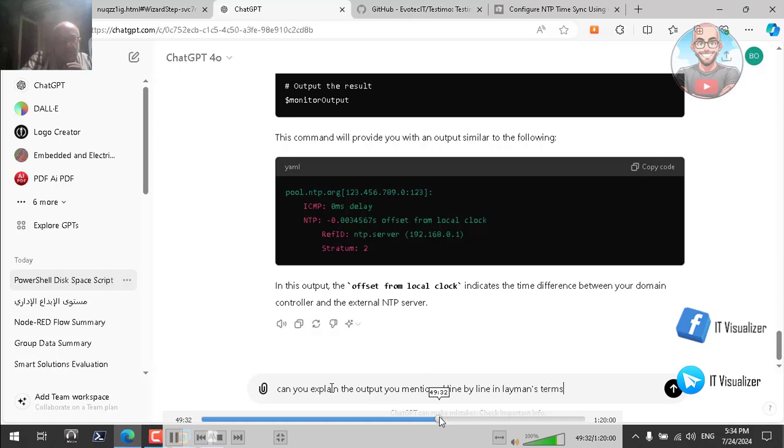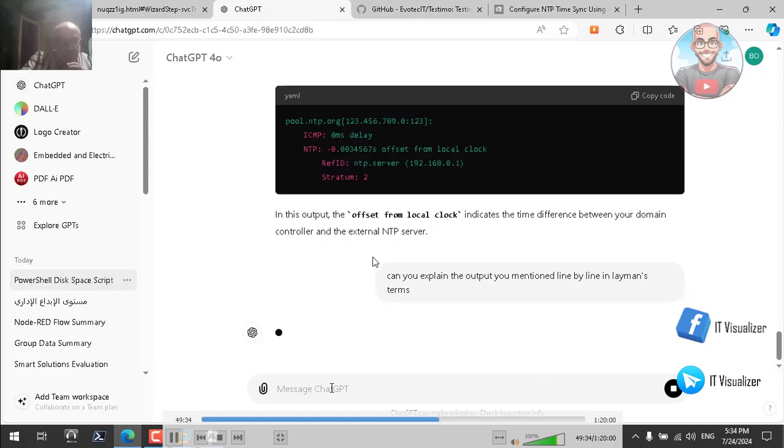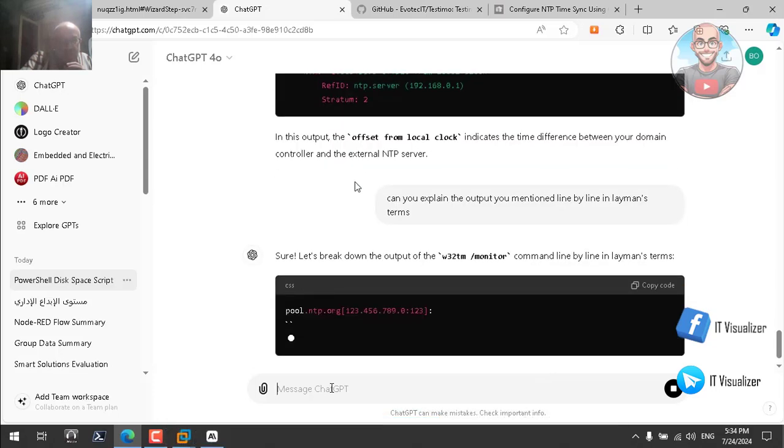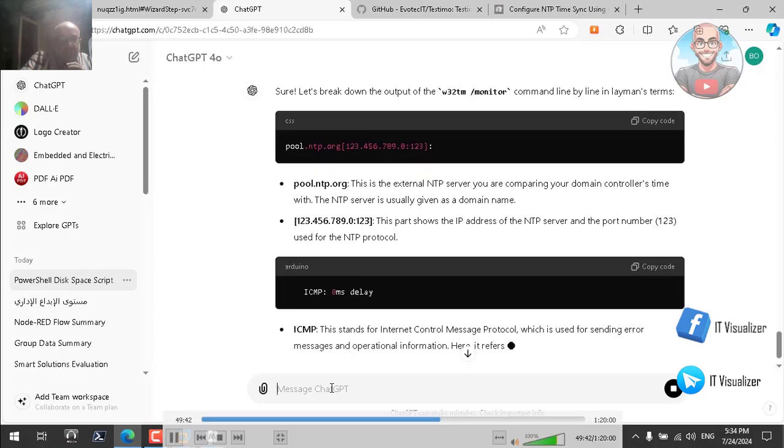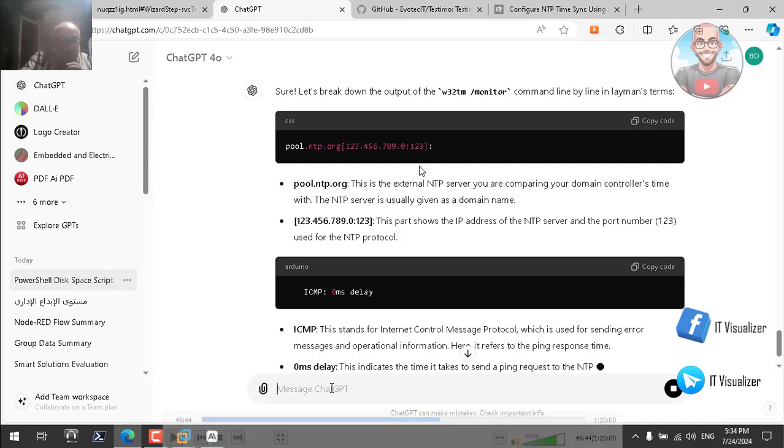So let me show you the explanation of the data that was displayed here. First of all, it explains each one of these lines. This was the output of the w32tm monitor command. Here is the server it is syncing with. This is the external NTP server, and this is the IP of the external NTP server. ICMP stands for Internet Control Message Protocol, which is used for sending error messages and operational information. The delay refers to the ping response time.